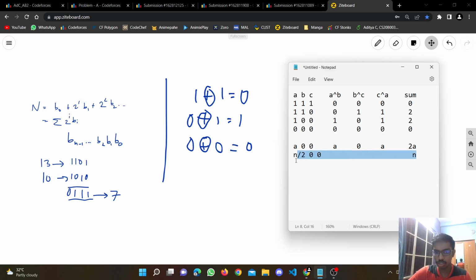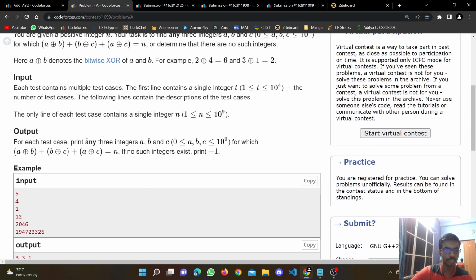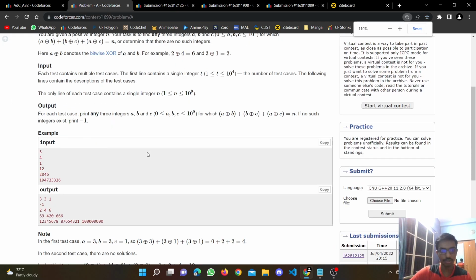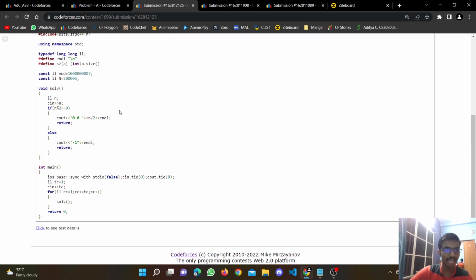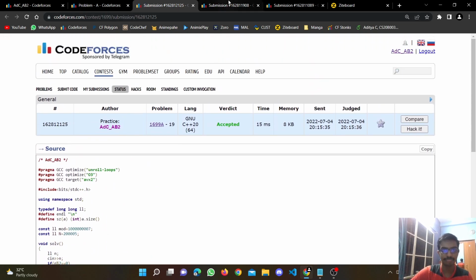So this is not the only solution. We can even take n by 2 0. That is also one possible solution. Here we just need to give one possible solution, so we're printing n by 2 0 and 0. So that is the solution to problem A.